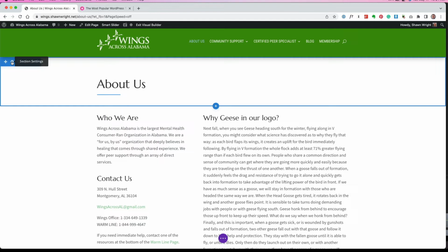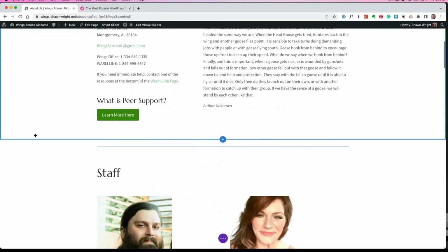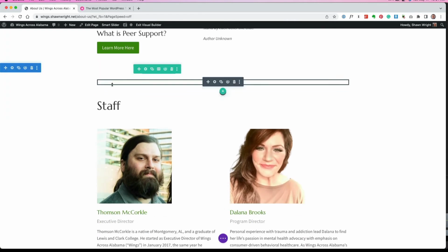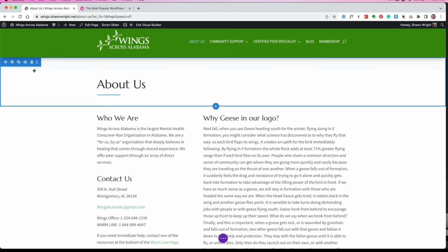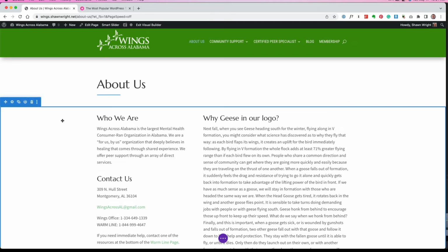You can have as many sections as you want, but I've got it set up. There's 2 here. There's 3. I've got the staff as a whole section. So I've got the titles as a whole section. I kind of like that.